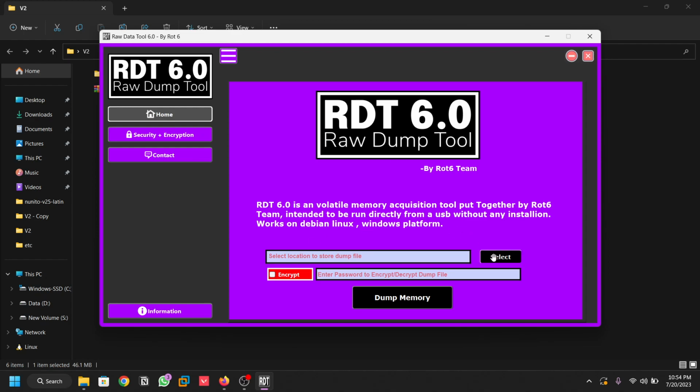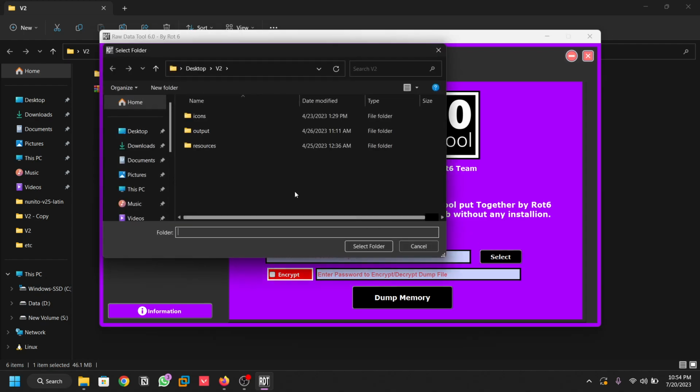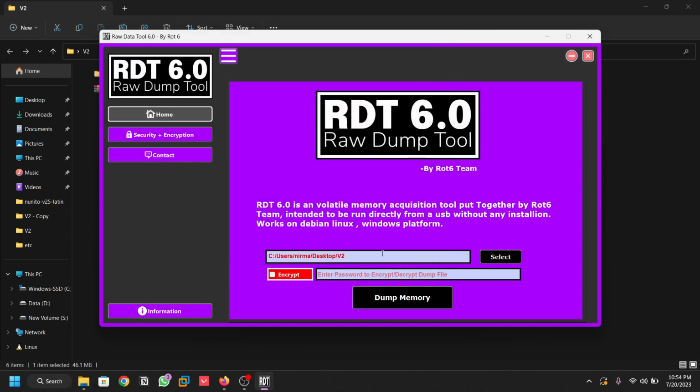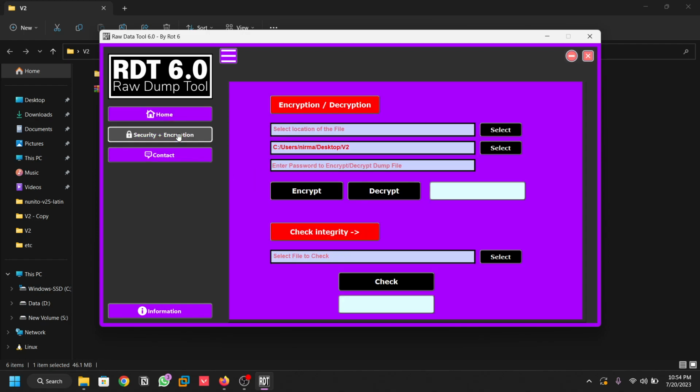and first you have to select where you want to store the file. After selecting that location, if you also want to encrypt the file, just enter the password with which you want to encrypt the memory dump and click the memory dump function. Otherwise, you can also encrypt a file from here and also decrypt a file from here.